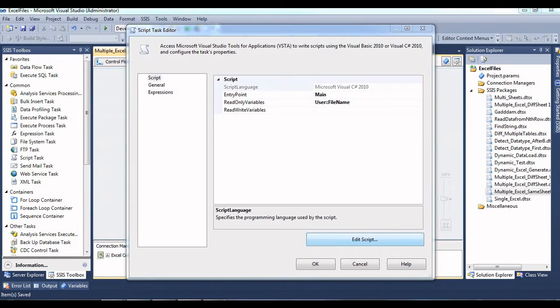It's still opening, so let it open. Still taking time.